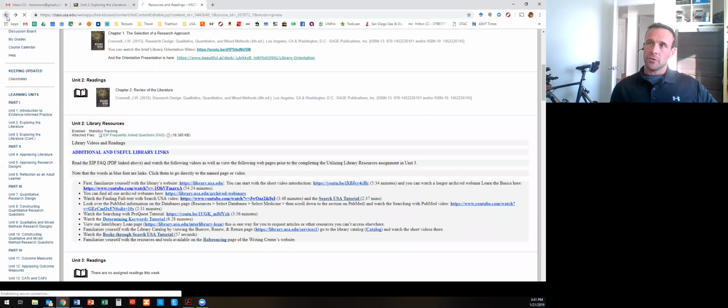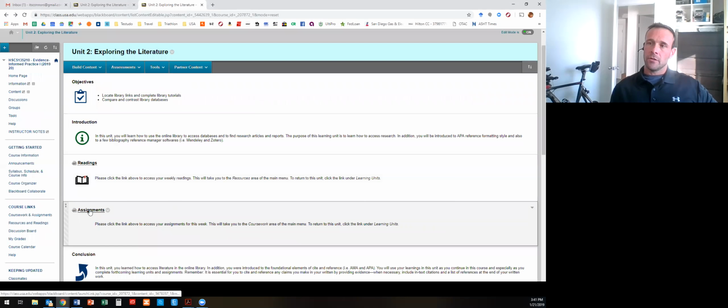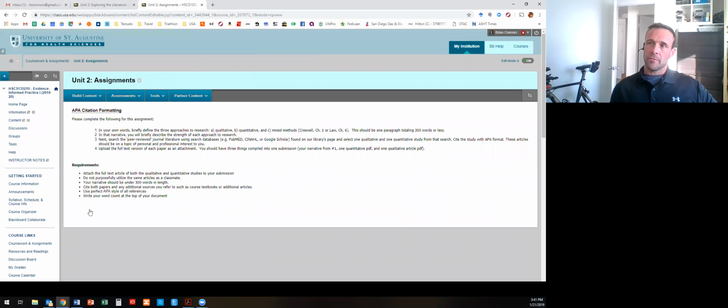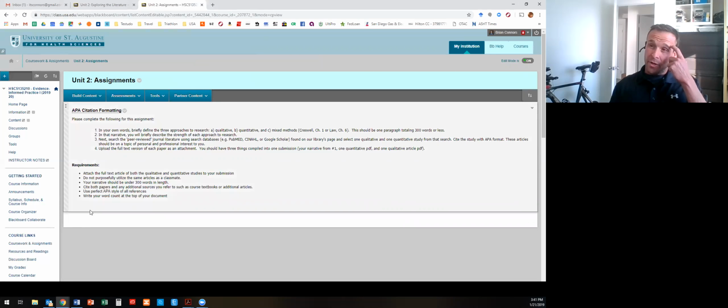Going back to Unit 2, there's also an assignment this week. The assignment is the APA citation formatting. And I mentioned last week how important the citation formatting is. Please try to get this down as early in your education as possible. This way, once you've learned it and you're done, then you get all these free points for the next couple years. So please try to do well on this and every other assignment. I'll just go over it real quick.